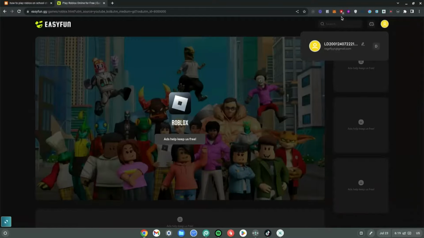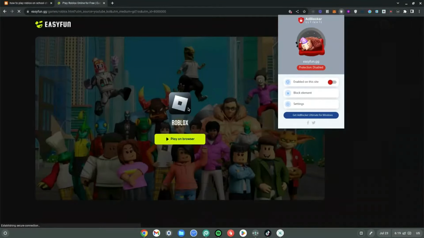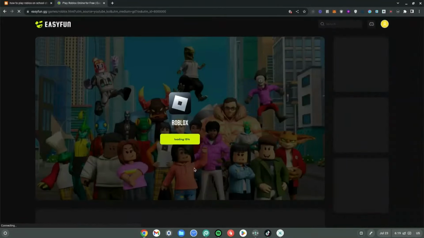So go ahead and turn off every ad blocker you have on your Chromebook. Now once you've turned off every ad blocker, just wait for it to restart and then go ahead and click on play on browser. Good.